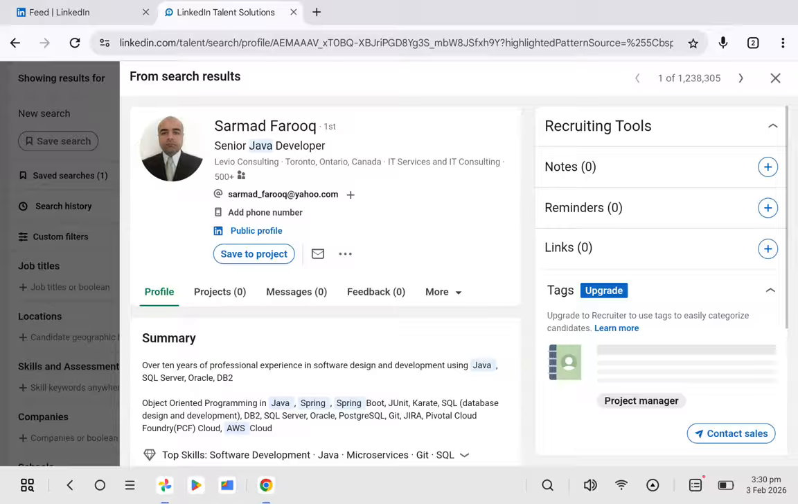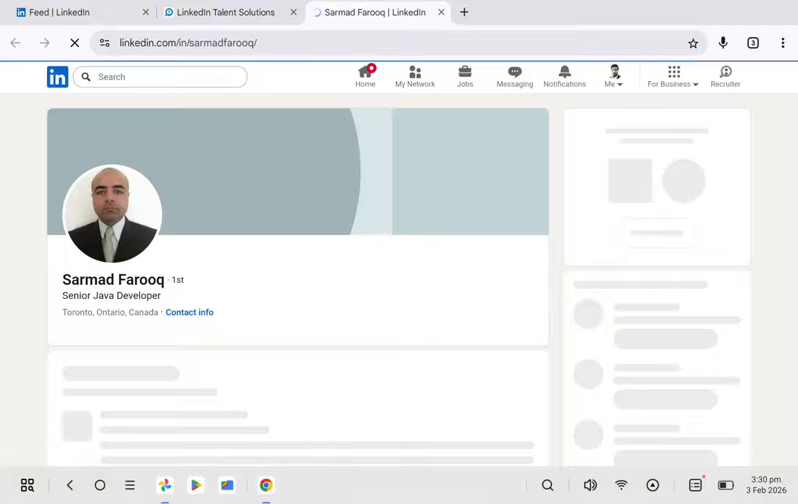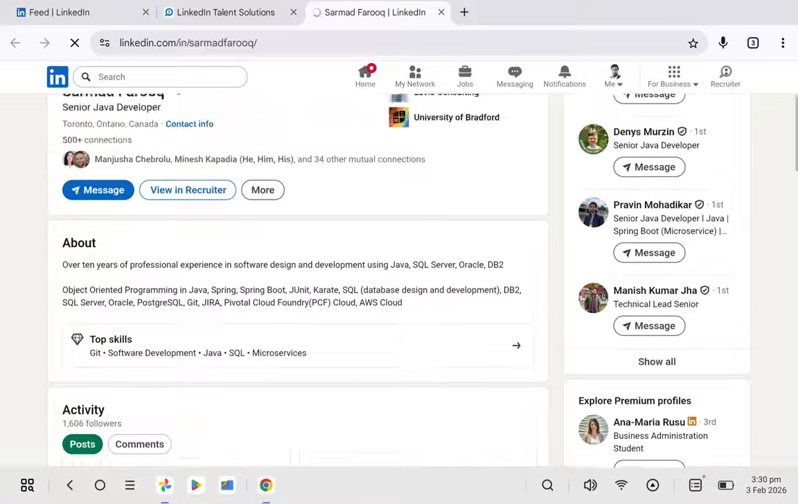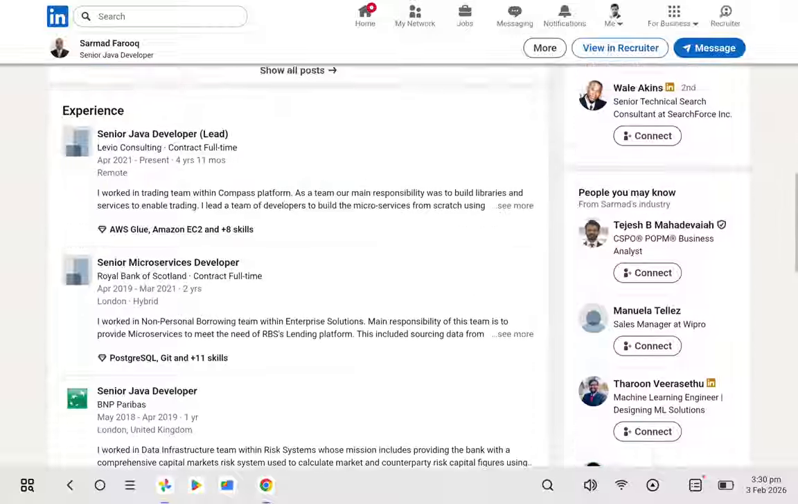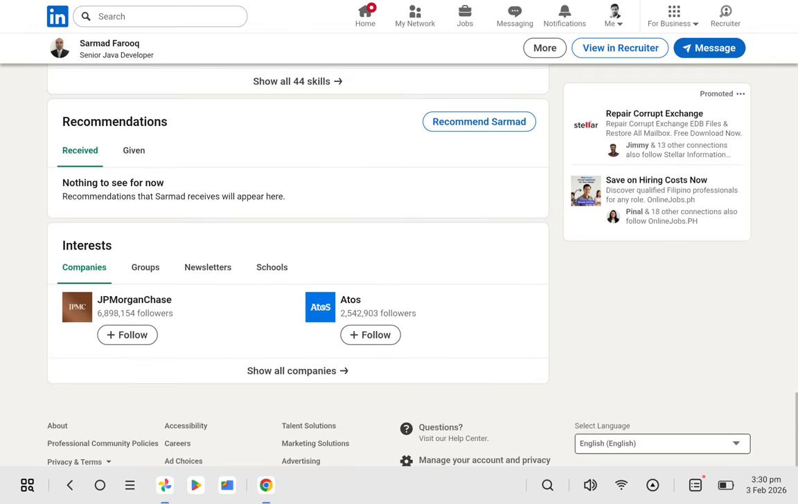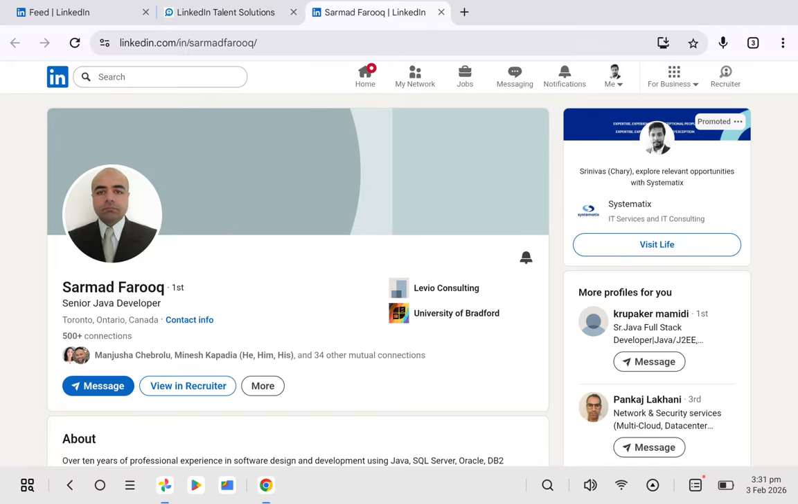And here you see public profile. If I click this one, it is going to open like this, and open profile in new tab or copy link. I'll click this one. This is going to open the general, public profile of the candidate. I believe you should be aware of how this one is going to work, okay. And we'll come back to this one.